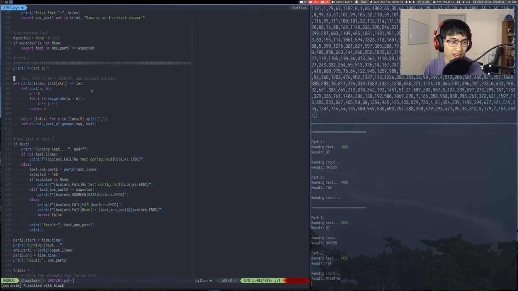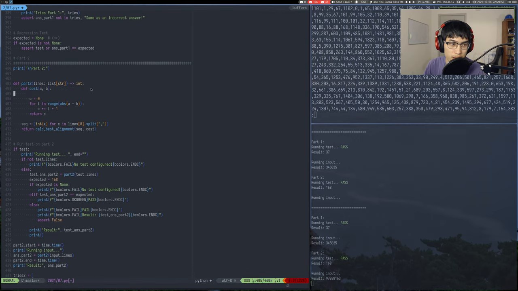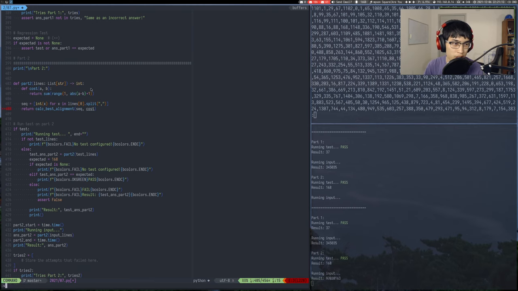Okay, let's see. Cost. Sum of i plus i for i. No, wait. I think I can just do 1, comma, abs a minus b plus 1. Aha! That is Pythonic. I think that's about as good as we're going to get. I guess I can make this a lambda.